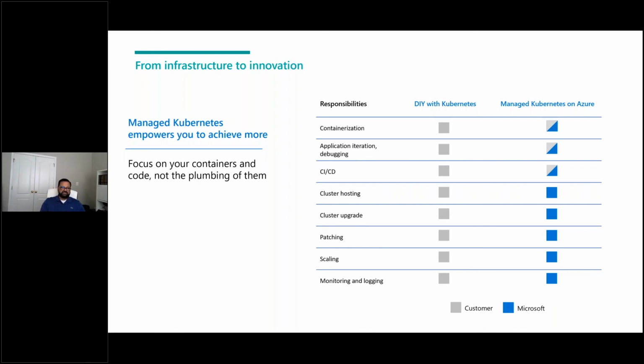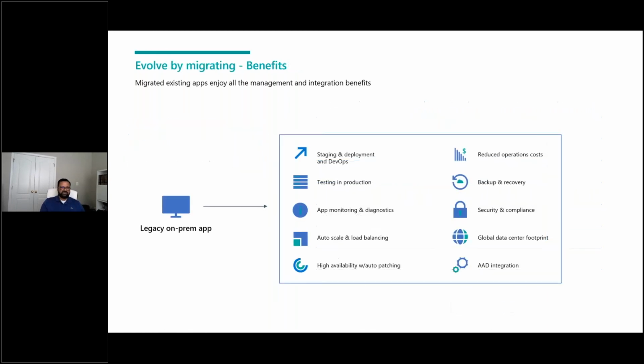So this is the DIY Kubernetes versus your managed Kubernetes. The benefits are the same as what I explained before. And this is the recap of evolve by migration. Once you migrate into Azure or any cloud, we get all these different add-ons, including backup and recovery, reduced operations, cost benefits, and security and compliance, because those are foundational to cloud.